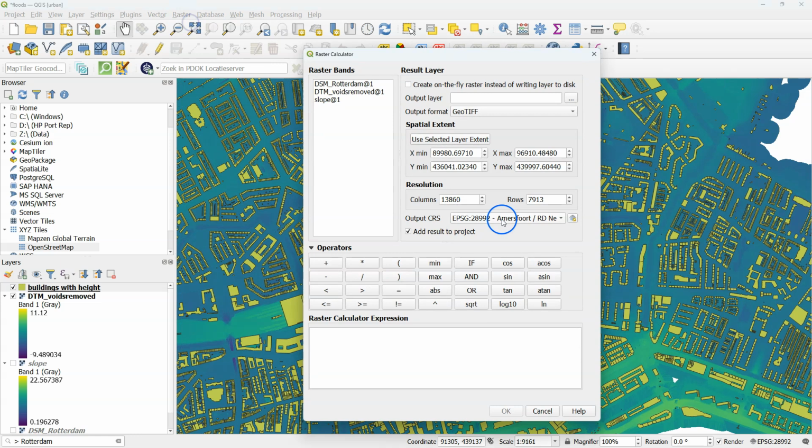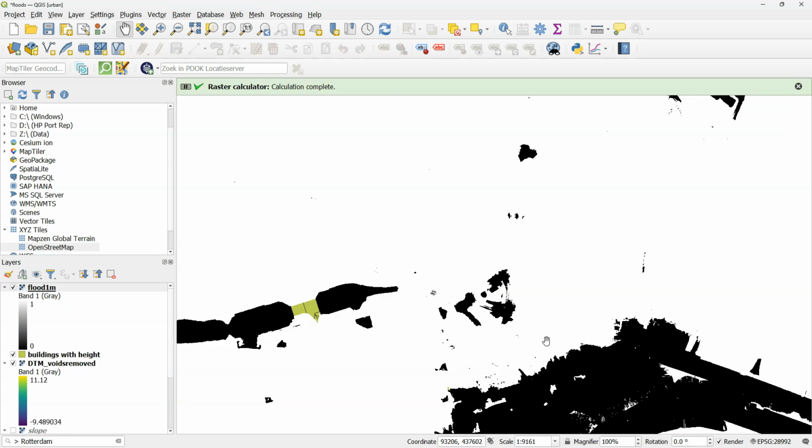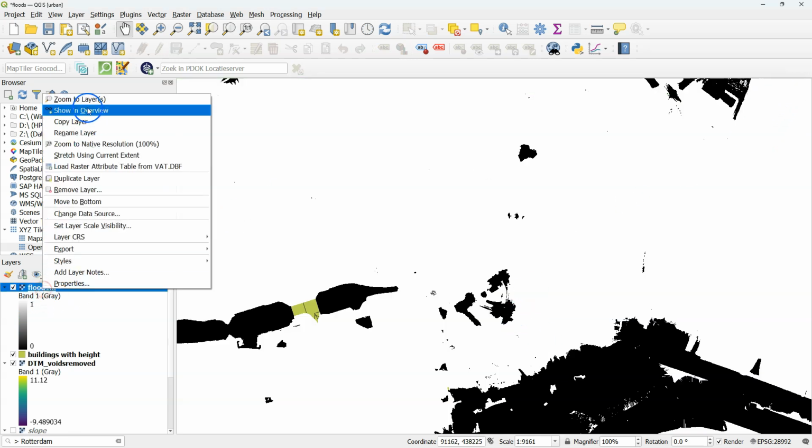The next step is to calculate the flood map. Double-click on the DTM and use the less than or equal operator and type 1. So we'll select all the elevation values that are less than 1 meter, and we will give that the value 1 for true and the other pixels the value 0 for false. In this way we simulate a sea level rise of 1 meter.